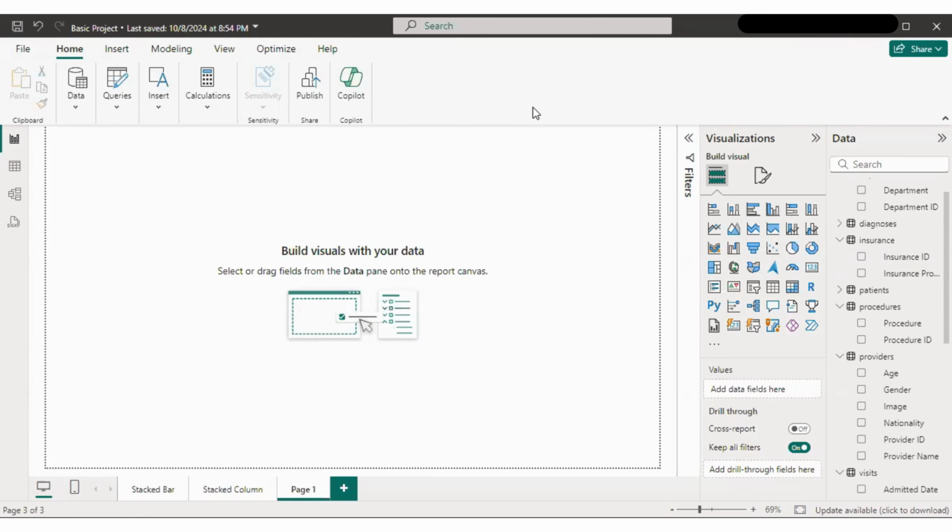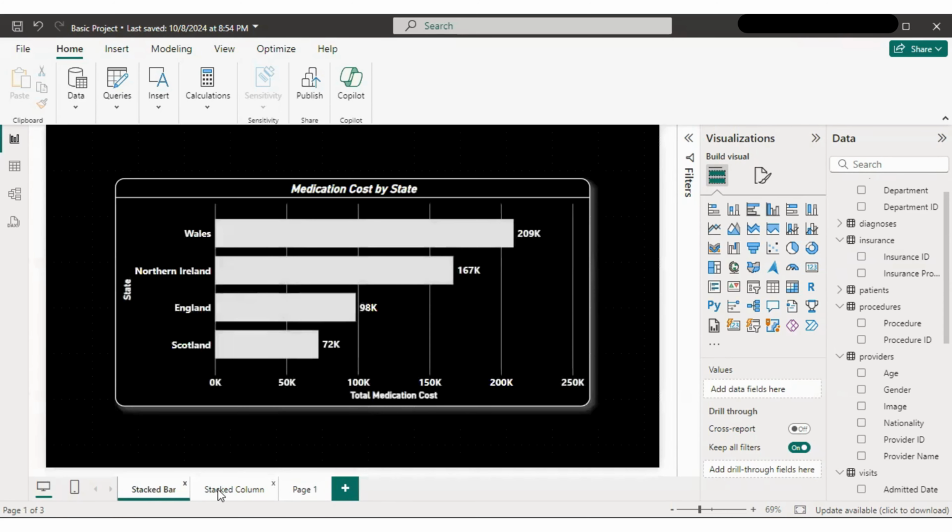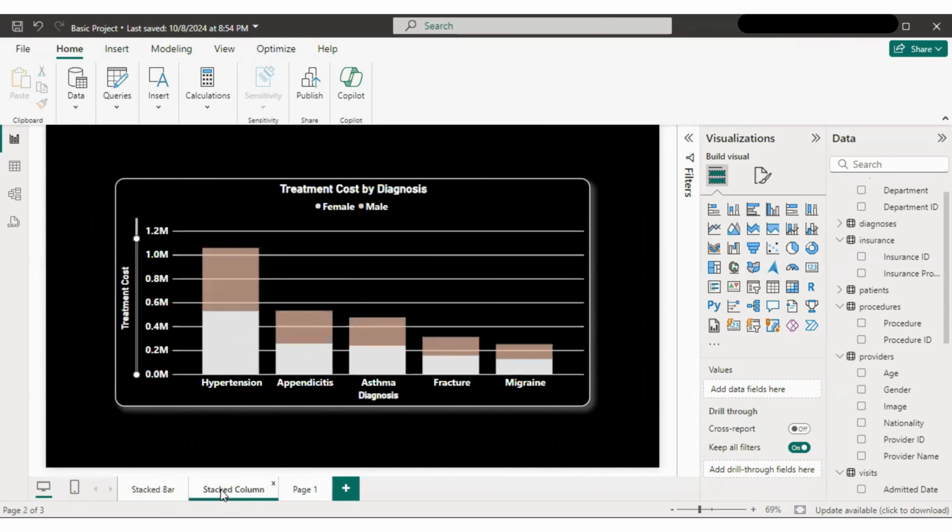So today we are going to learn our third visual, which is clustered bar chart. We'll see what is the meaning of clustered bar chart, where we have to use this clustered bar chart, and the next thing is how to format this particular visual very properly. So till now we have seen stacked bar chart. We have seen the formatting of stacked bar chart, then we have seen stacked column chart, we have seen the formatting of stacked column chart.